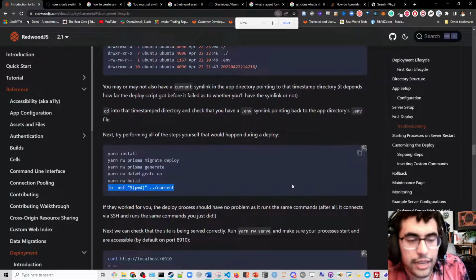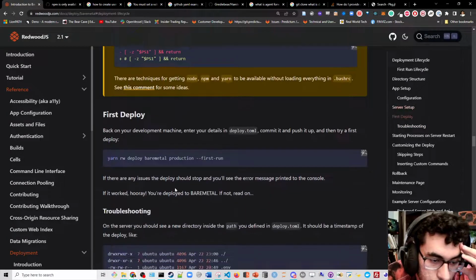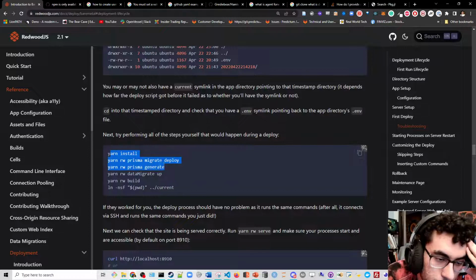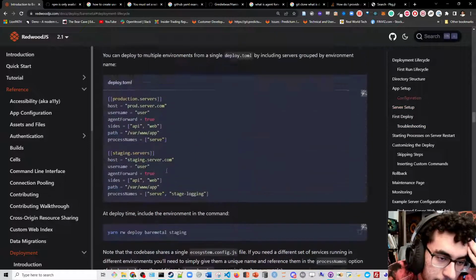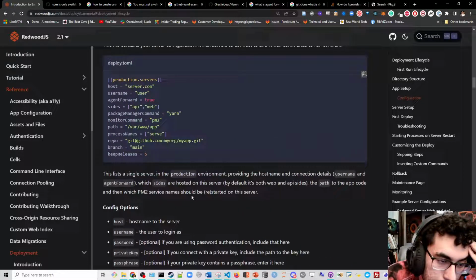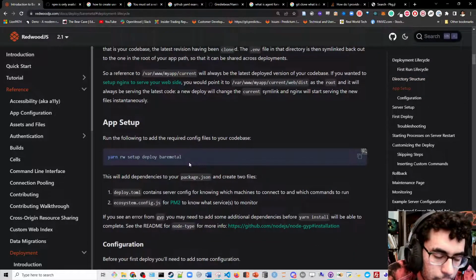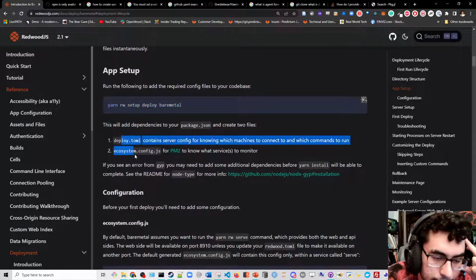So, my understanding is right. On your development environment, you'll run a script called yarn redwood deploy bare metal production dash dash first. And it's going to go through all these steps: installing Prisma, migration, building. But before that, you need to set up your deploy file. So if you want to go from your local development server onto a deployed server, you need to set up your deploy and it generates these two files, right?